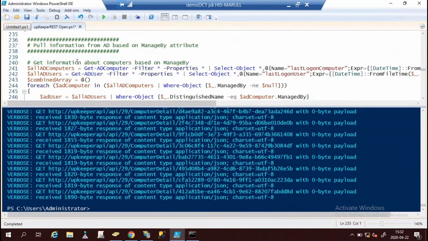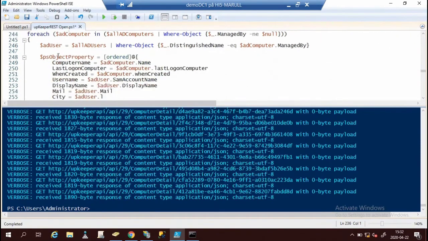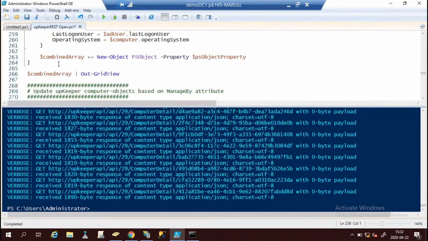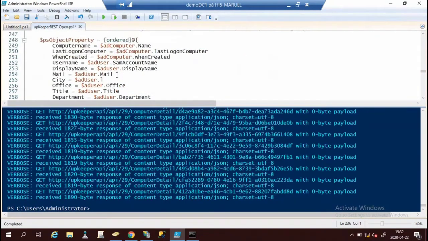So how can we make use of that managed by attribute? We often type in some information in the description attribute in AD about who owns the computer, but the managed by attribute is a link to another object in AD. So by one link, you know for sure which other object is the owner, the user of the computer.